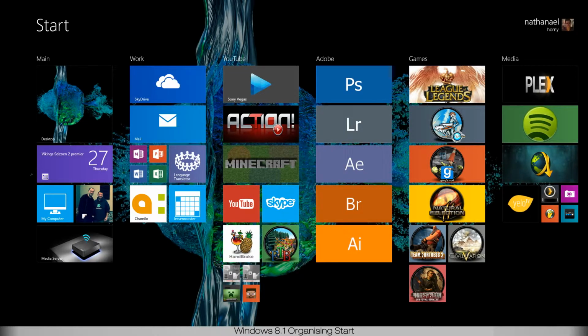Today I'm bringing you a tutorial on how to organize your start screen. A lot of you guys might think Windows 8's start screen or 8.1 start screen is really bad. I don't like the complete change they've made with Windows 8 compared to XP, Vista and all the other previous versions of Windows.